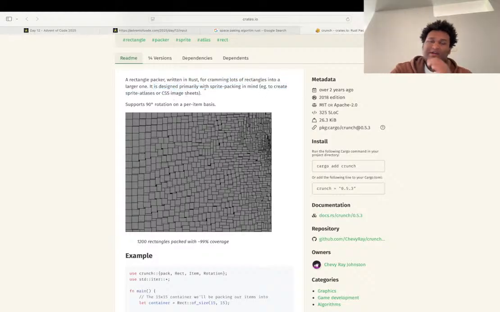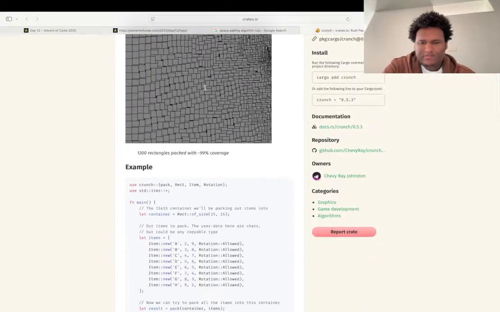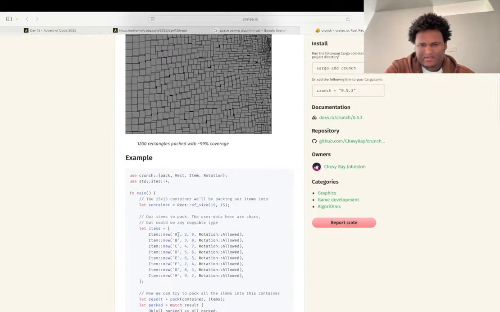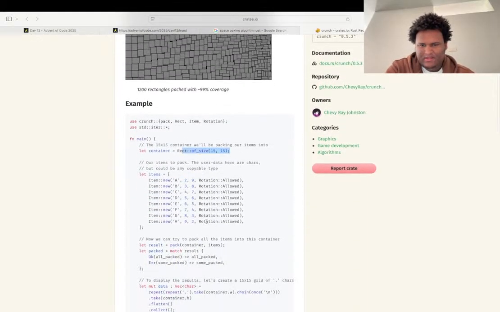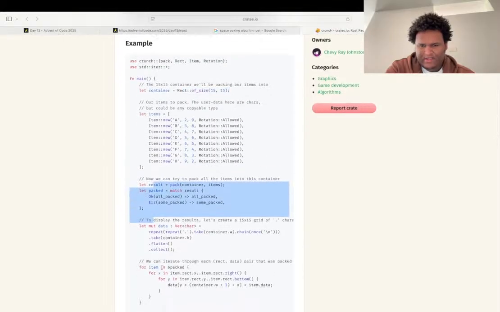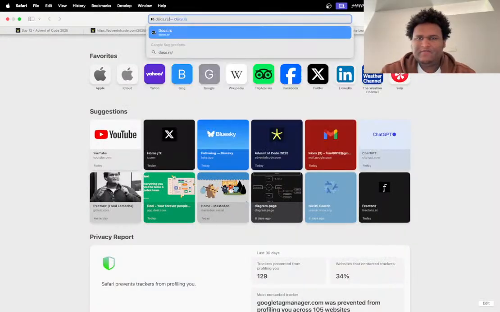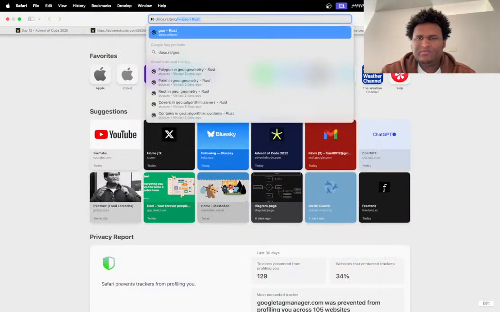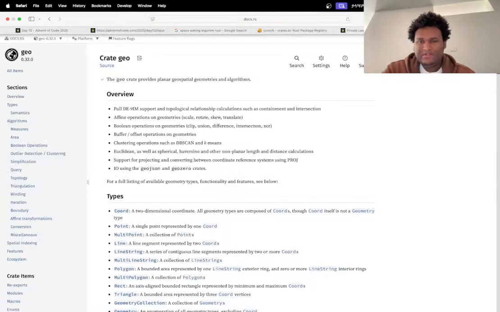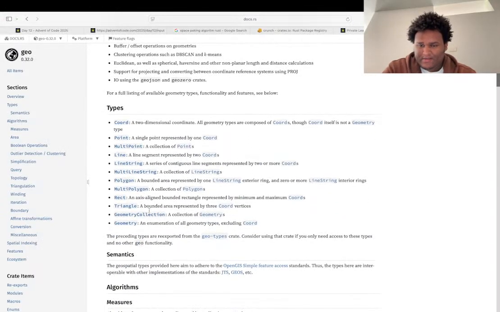But the thing is, our points are not rectangles. Does this thing only accept rectangles? Can I give it a polygon? Let's look at one of the previous examples, one of the libraries we've used for the other.